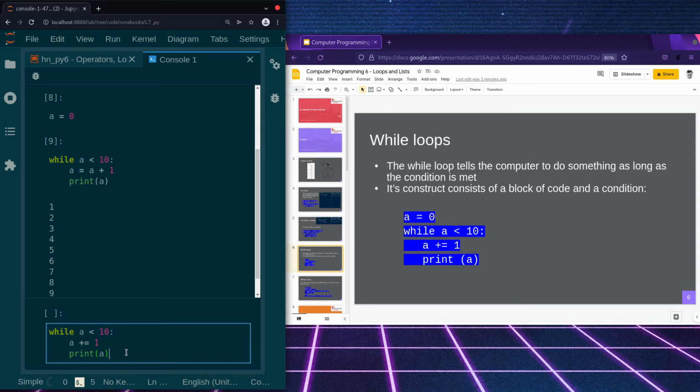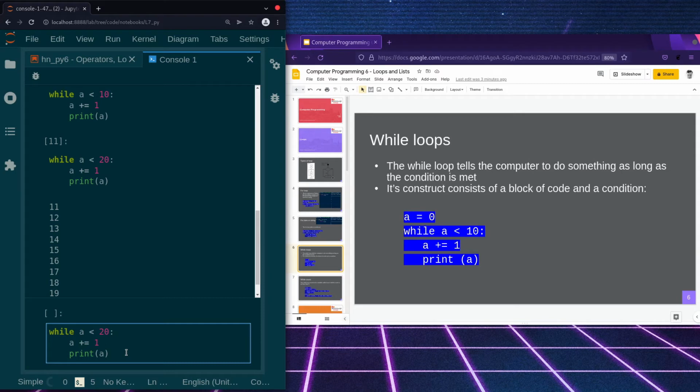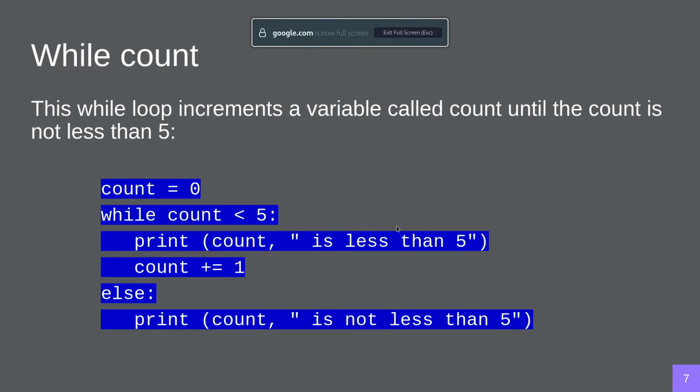Who knows? So let's run that. Now nothing's going to happen because remember A is 10 now, so nothing there. But let's just update this. While A is less than 20, A plus equals 1, print A, and there's A up to 20 now. Now, let's see if we've got some slightly more interesting examples.